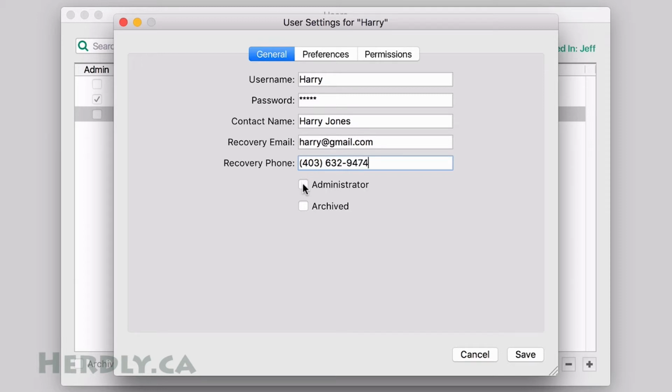Administrator: a user marked as administrator has permission to do anything in Herdly. This setting overrides what is in the Permissions tab. At least one user must be an administrator. And Archived: when someone leaves your ranch, you can mark their account as archived. Their historical information will still be visible, but they will no longer be able to log in.